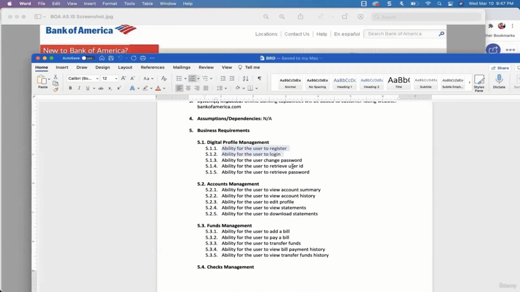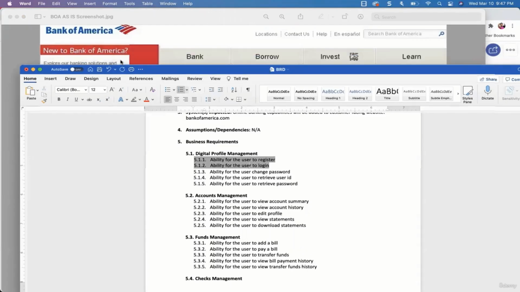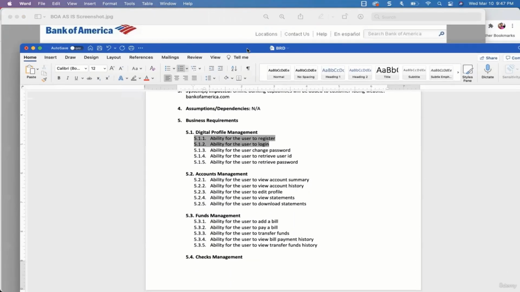the ability for a user to register and the ability for a user to log in. So these are the two business requirements that we want to talk about and gather requirements for in today's JAD session. Any questions?